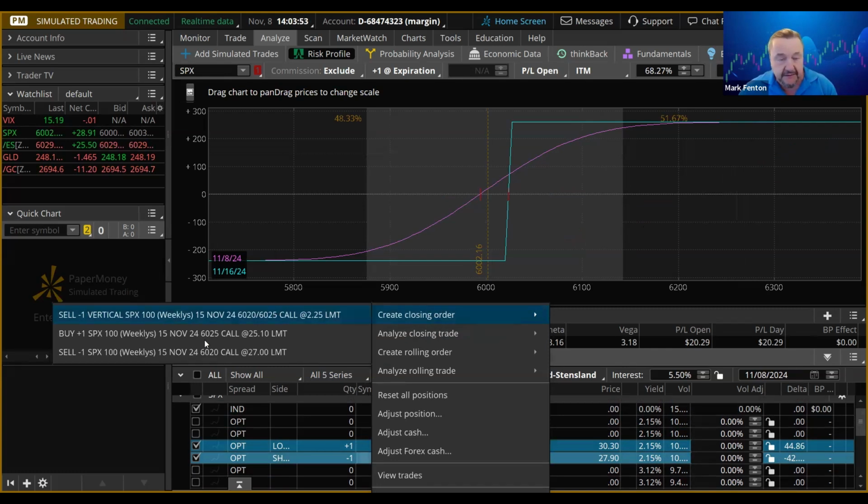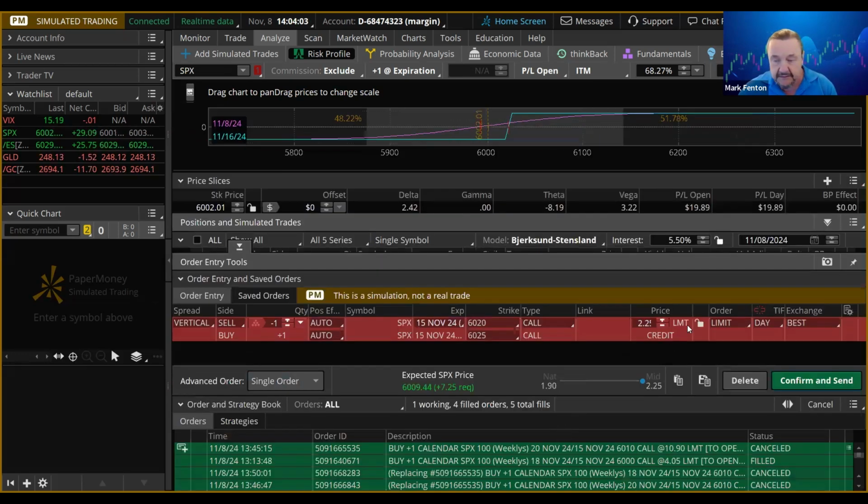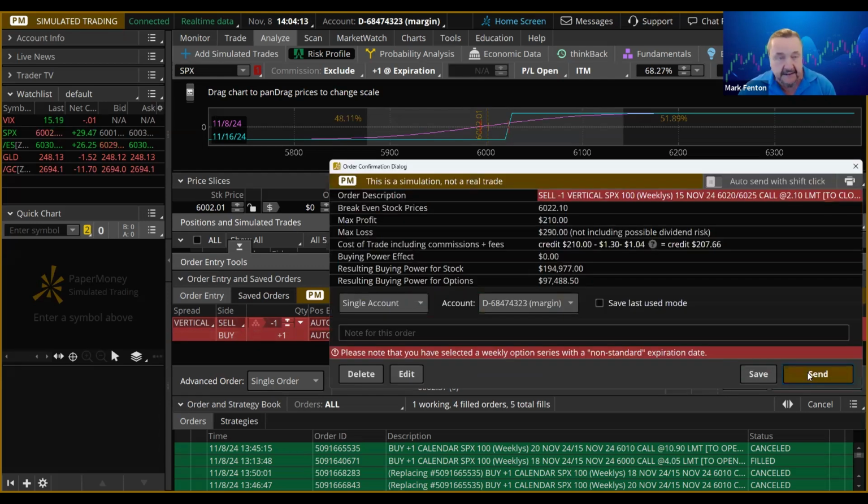Well, I could sell the whole vertical. I could buy or sell one of the components. So let's go ahead and sell the vertical. It'll create a closing order, sell the vertical. It says it for $225. This is a credit, so if you want it a little easier, just make it cheaper. You say, okay, I'll sell it for $210. The mid's $215. Confirm and send.